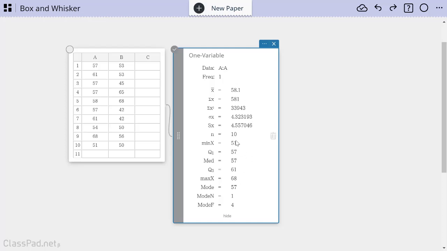And here I can see things like my 5-number summary that are going to form the key values for my box and whisker plot. There's our mode that we noticed before of 57 as a very common age for the first 10 US presidents. Mode F is mode frequency, showing us that there were 4 of them.